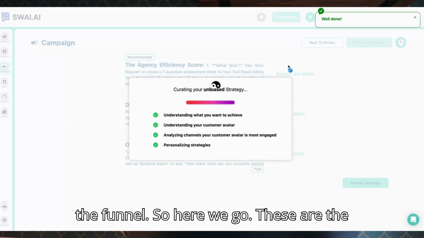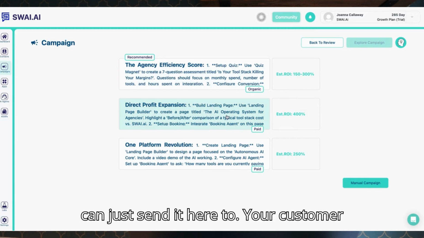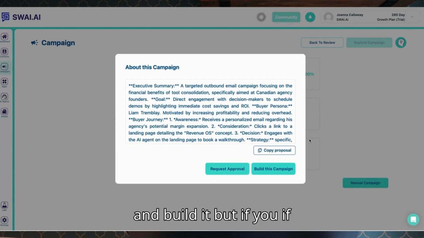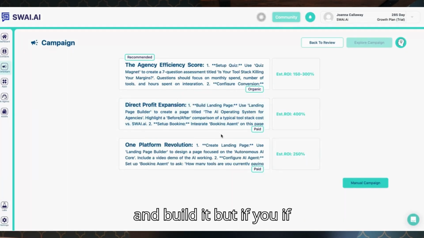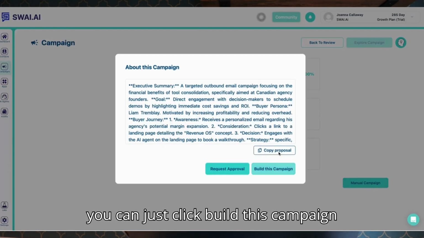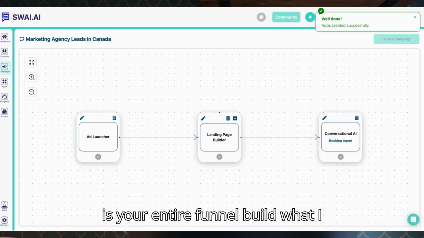Here we go. These are the 3 campaigns. If you're an agency, you can just send it here to your customer to get approval before you go ahead and build it. But if you just feel great about this campaign, you can just click build this campaign, and here is where the magic happens. That is your entire funnel built.